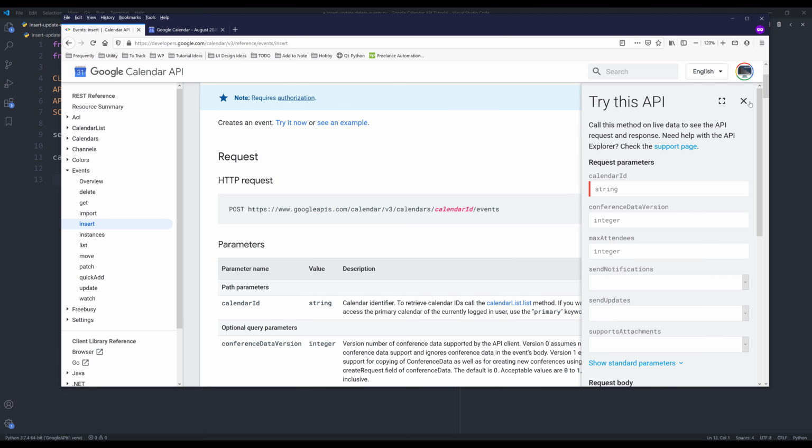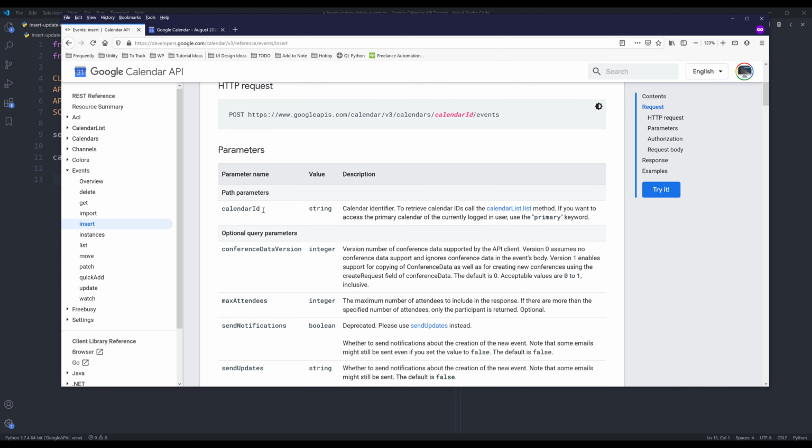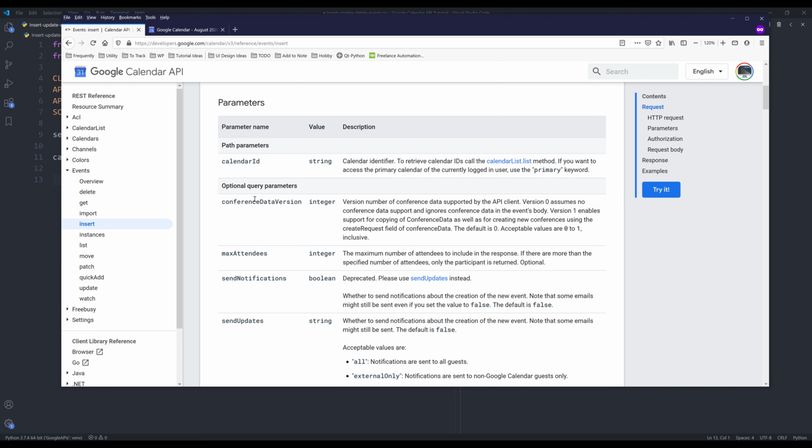Alright, so let's take a look. When we use the event insert method, we need to provide the calendar ID. And below are some of the optional parameters. So some of the things we can set, such as max attendees. Do you want to send notifications? Do you want to send out attendee updates? This one I don't use very much, but I think you can manage. If your event is a recurring event, then I think you can supply a version number to that event.